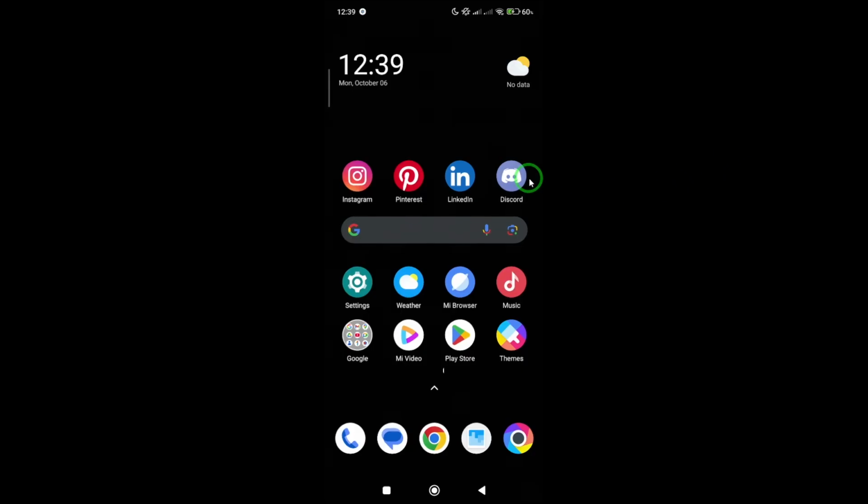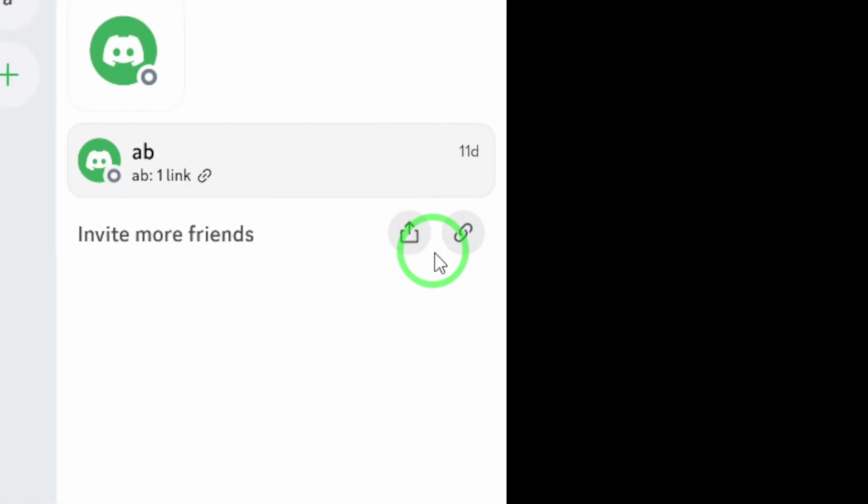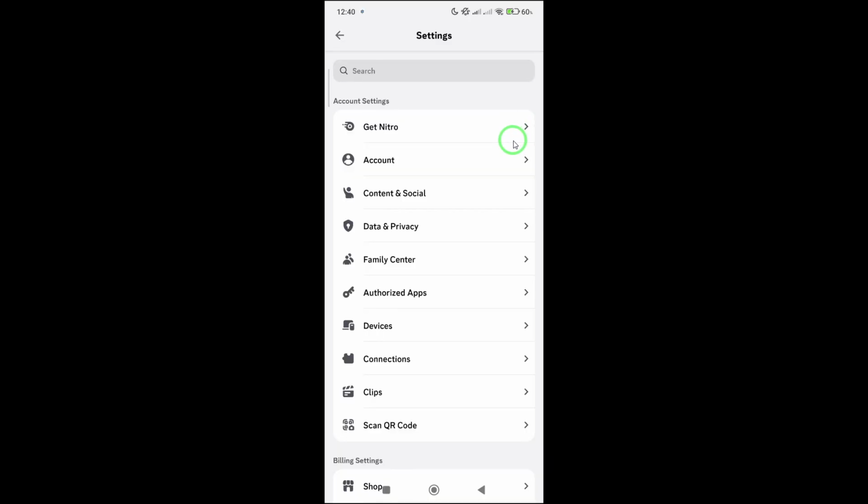First, open up the Discord app on your device. Once the app is open, look down to the bottom right corner and tap on your profile picture. This will take you into your personal settings where all your preferences are located. From here, tap the little settings icon. This is where you'll find all the controls for customizing your Discord experience.